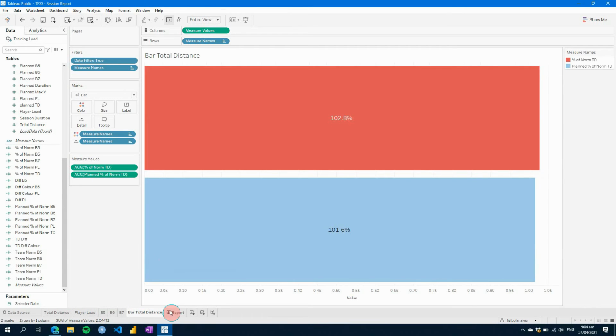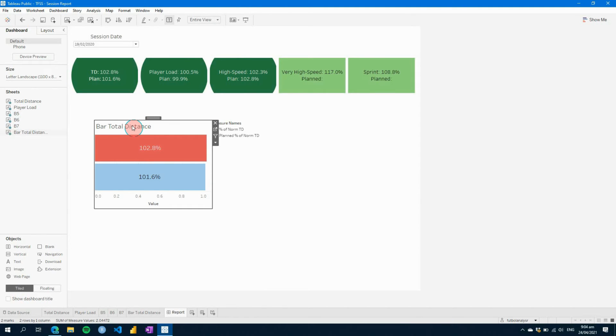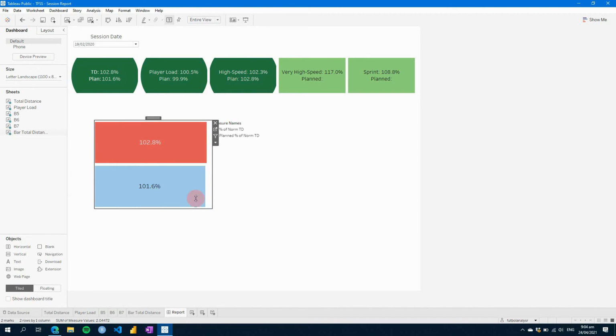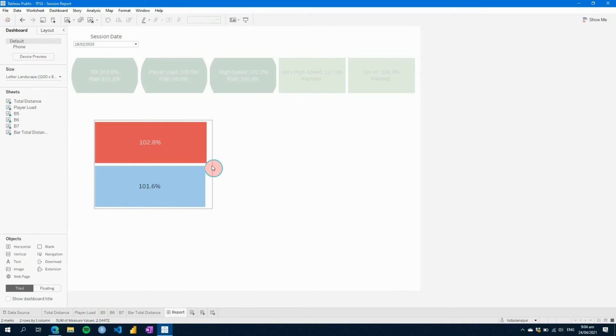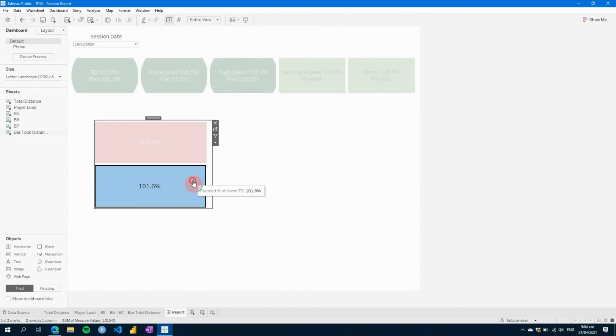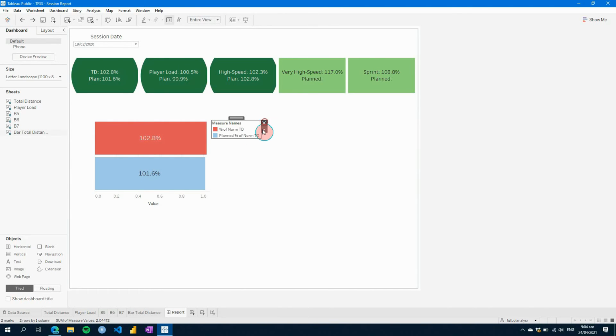So then if we were to go to our report now, we can add our bar chart here. Let's just have it floating for a second. And we can hide the title, hide the axis header down the bottom here too. We can get rid of our legend. And we have everything there.